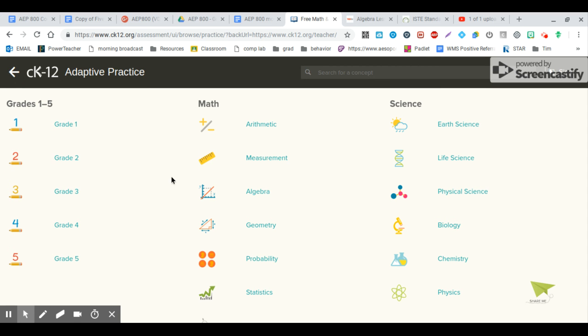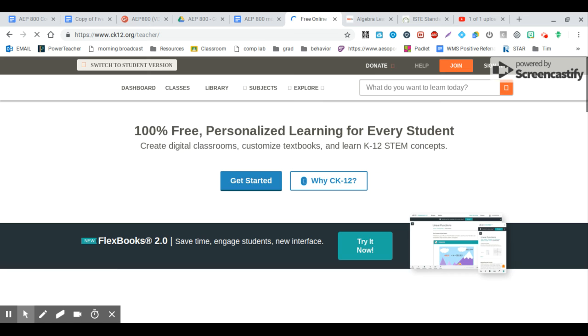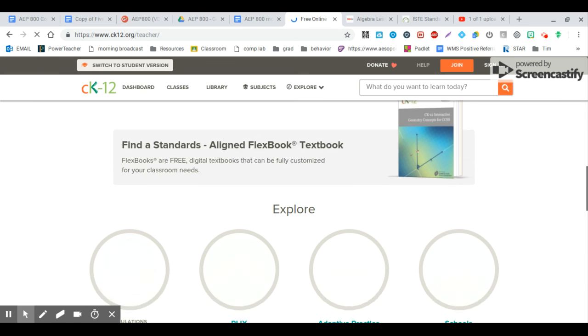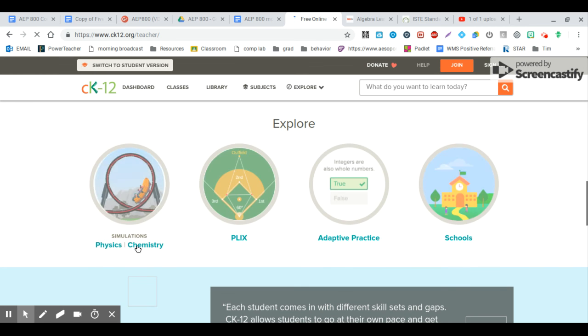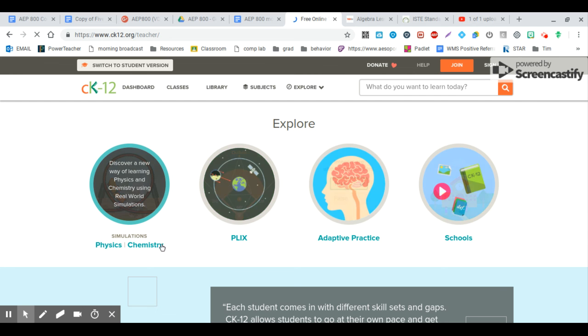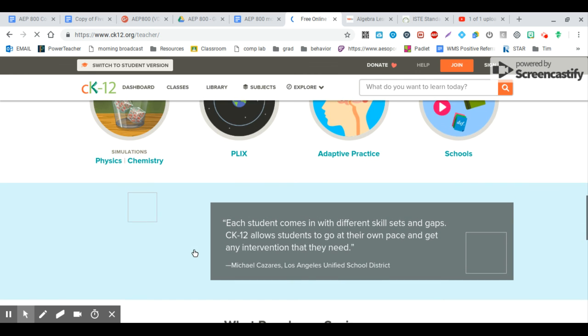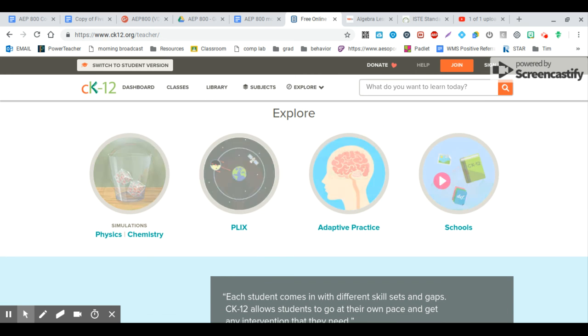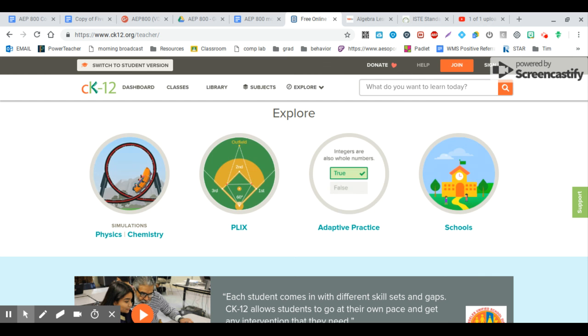But if I go back to that first page, they also have other things besides the adaptive practice that could be helpful. Like the simulations would be really neat for your science classes, and there's different textbooks. So you could go and find different topics or good questions that you find that would be helpful for your classroom.